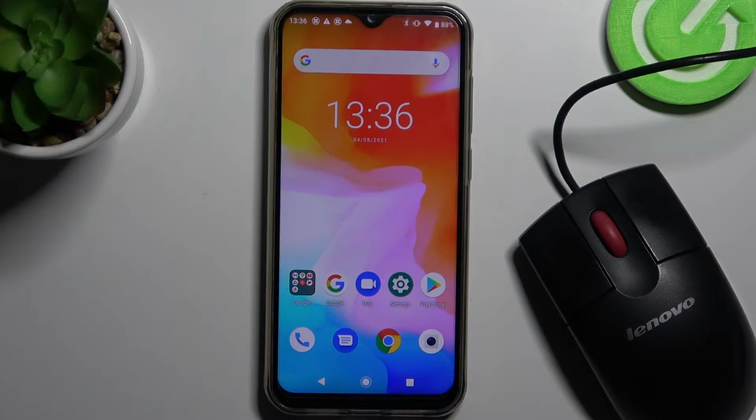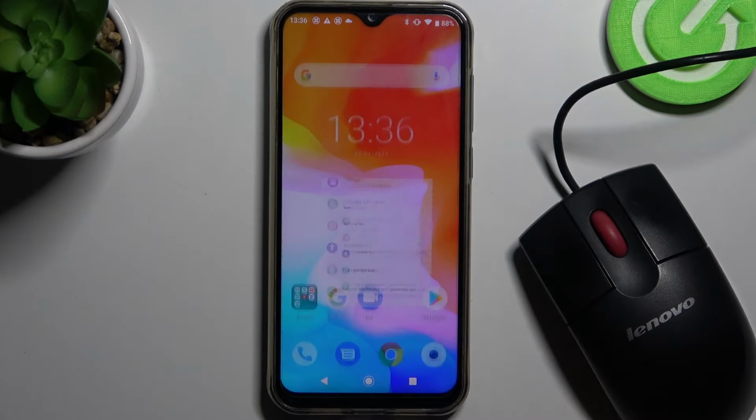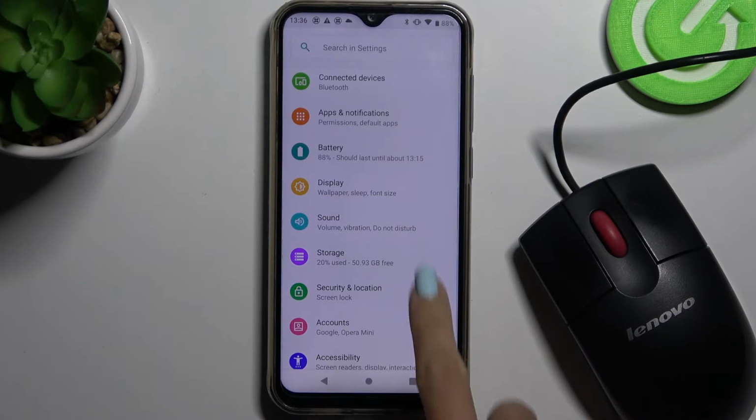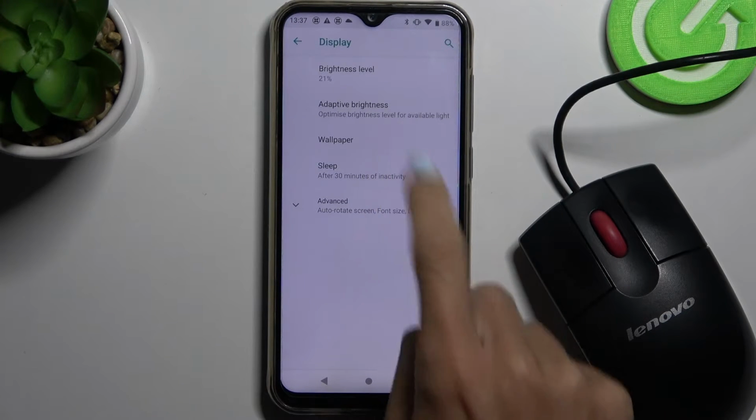Here we've got Cubot X20, and let me show you how to change wallpaper on this device. So at first you need to reach Settings, then find and select Display right here, and go to Wallpaper.